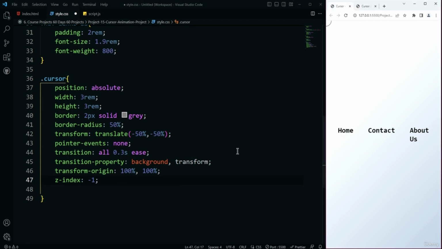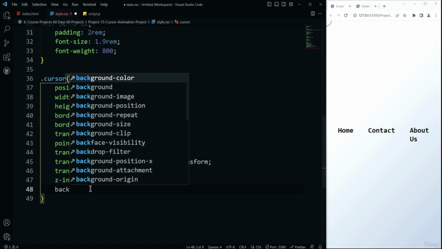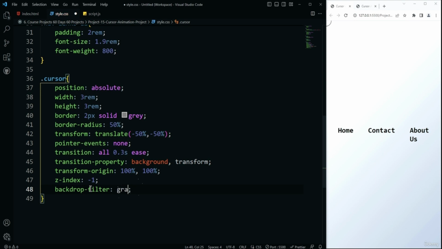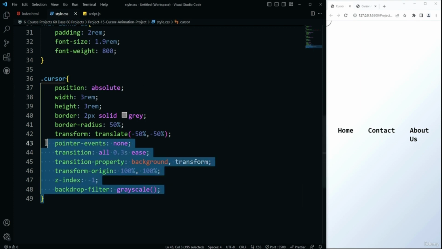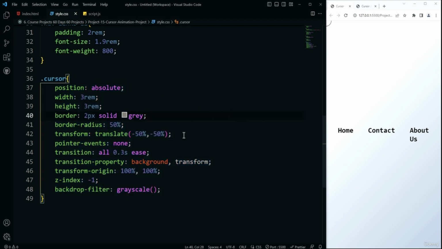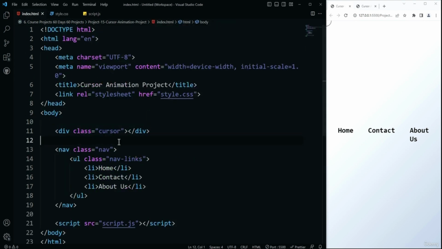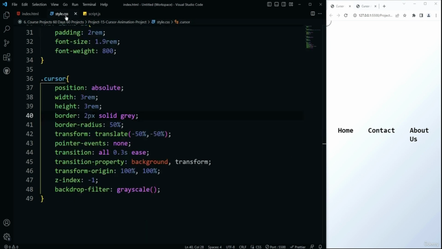Alright, coming back to the other version of the application, we need to provide the backdrop filter, that is this one, which is going to be grayscale. Instead of that we need to call the grayscale function. Okay, so that marks the completion of the code for the cursor. This code will become clearer when we use JavaScript, because we need JavaScript to use it as a cursor for this particular project.